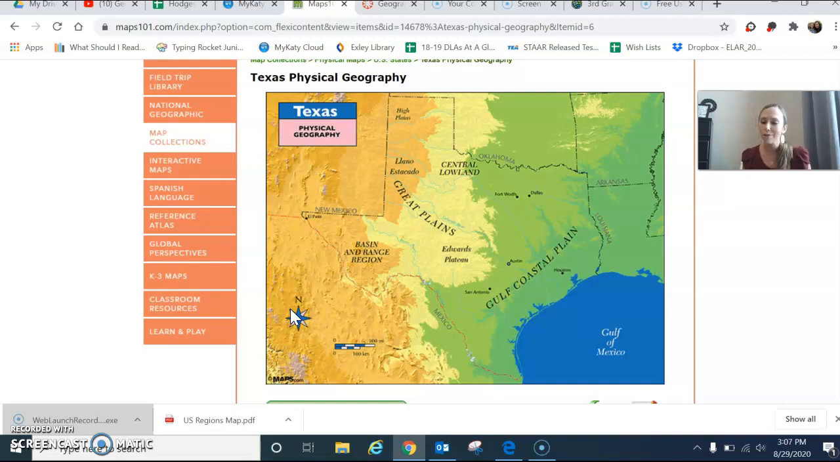So another thing that we want to talk about is where we live on this map. It is so neat to see. I can see Houston right here, and we are in the Gulf Coastal Plain. Wow, that's really neat. There's the Great Plains, and I see Central Lowland and the Basin and Range region. That kind of sounds like maybe a mountainous area.